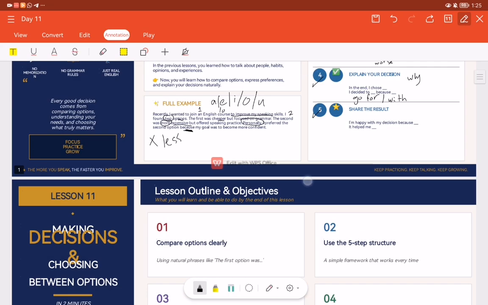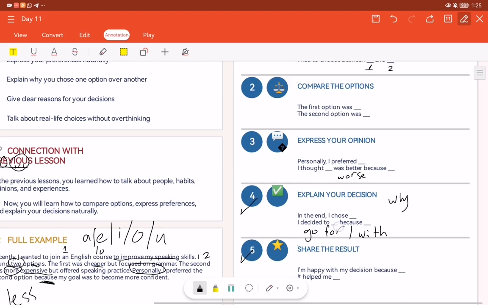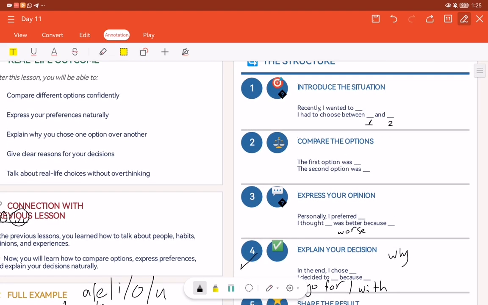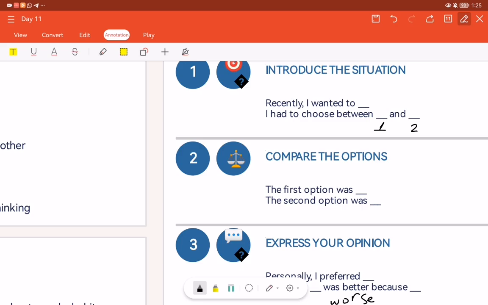Let me say another example with you. It's a personal one. I would introduce the situation, number 1. Recently, I wanted to decide on a school, or I wanted to pick a good school for my first child. I had to choose between 2 different schools, or I had to choose between an English school and a German school.